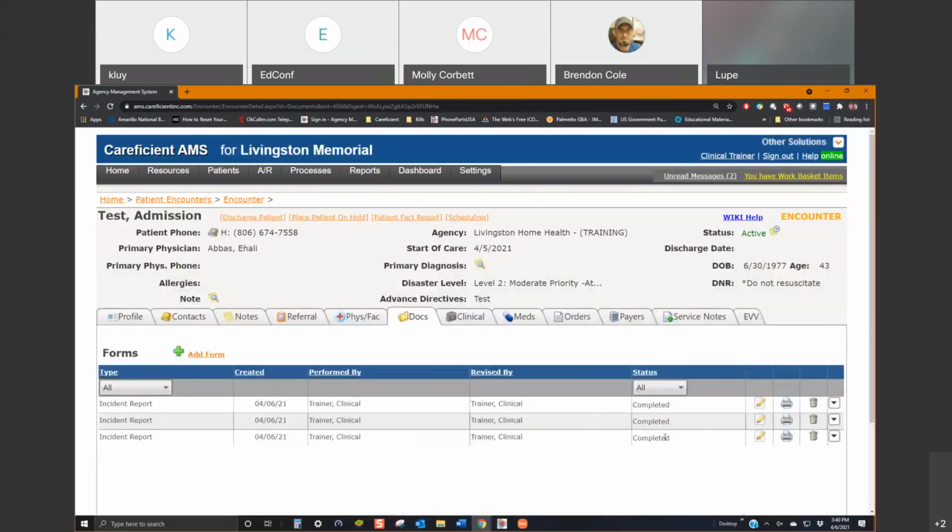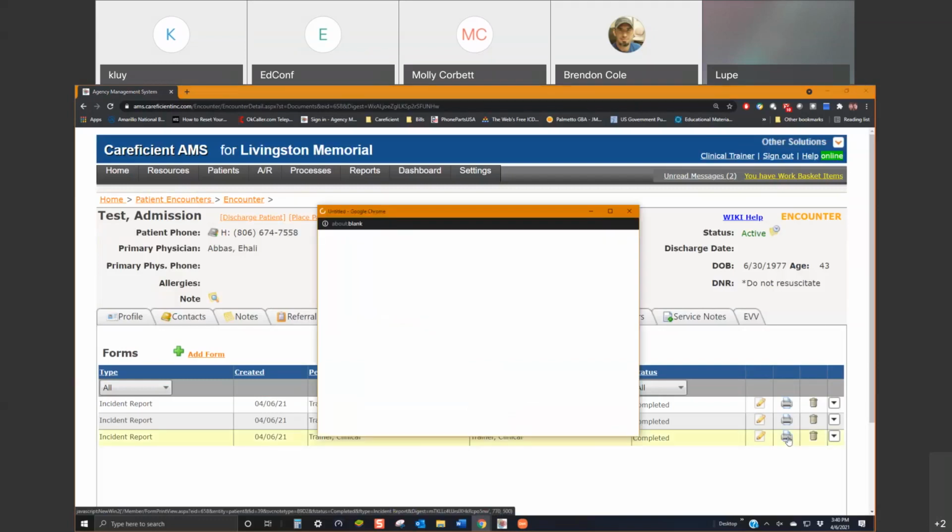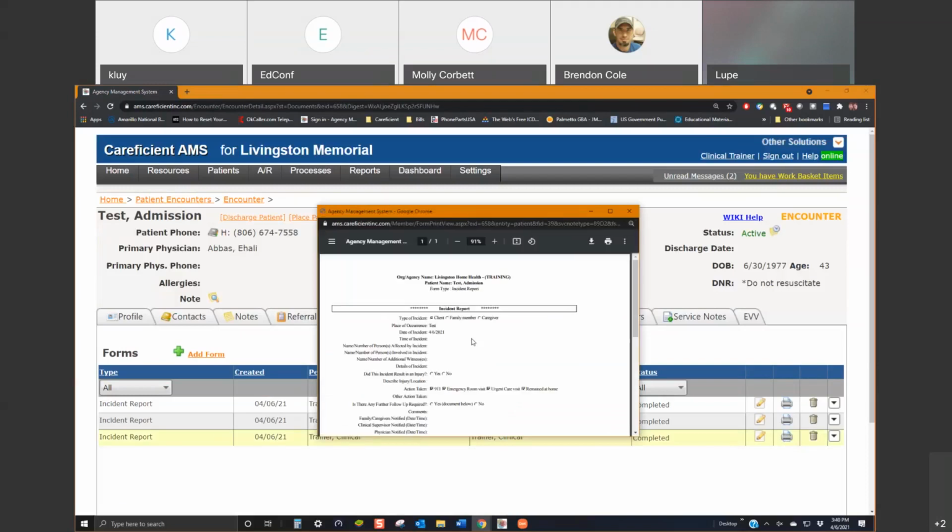You'll see it's in a complete status, and if you need to view that, you can click on the printer icon, and it'll open up a PDF that you can print out or fax or whatever you need to do with it, or you can even just save it to your computer.